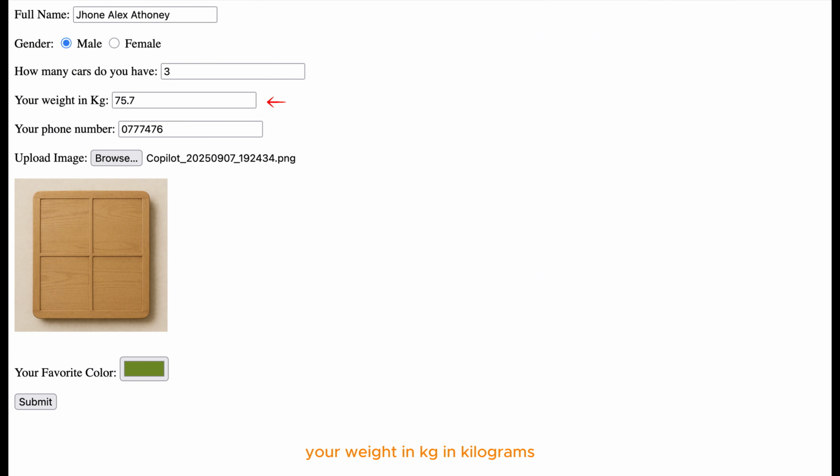Your weight in kg, in kilograms. Here, your weight might not be a perfect whole number. For precision, we need a decimal point. We call this a float. Your phone number. This is a very important point. It looks like a number. But do we ever perform math on a phone number? Do you add your phone number to someone else's? No. When a number is not used for mathematical operations, we often store it as a string.